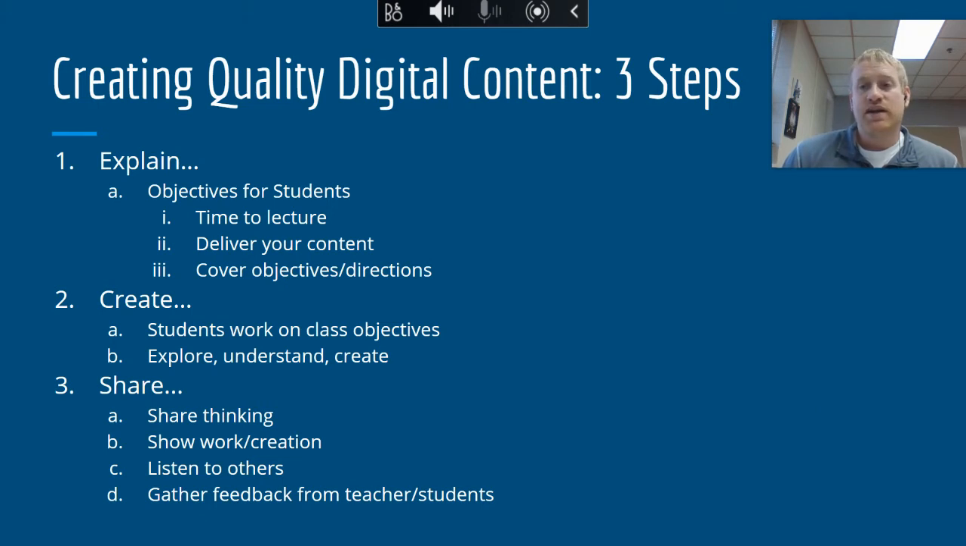You need to explain, create, and share. Short, simple, sweet, to the point. This slide deck was actually made with about 20 other technology integrationists around the state of Minnesota.